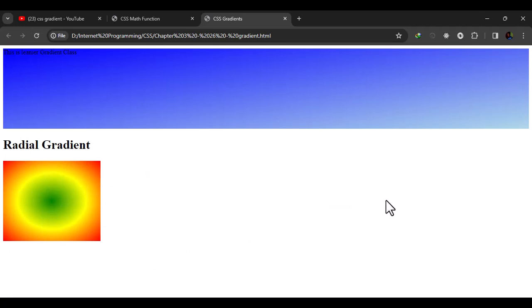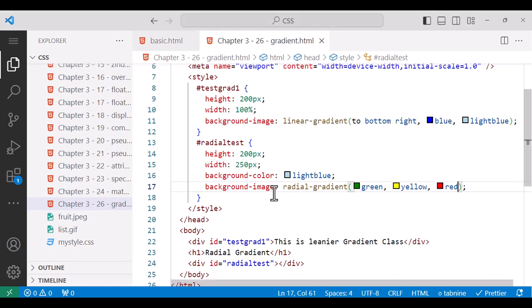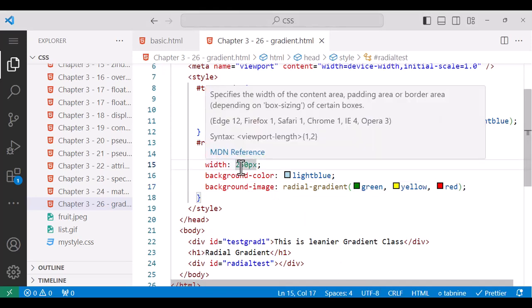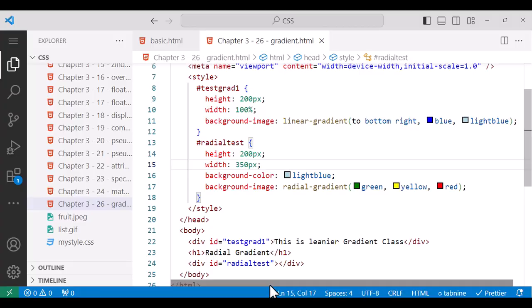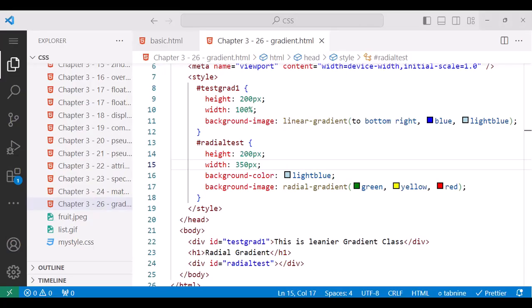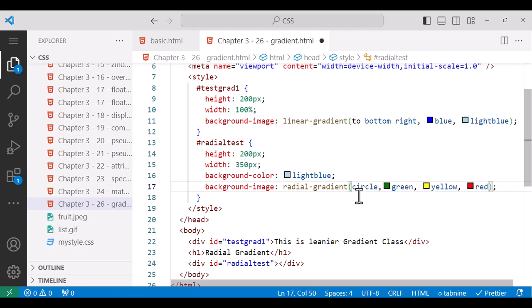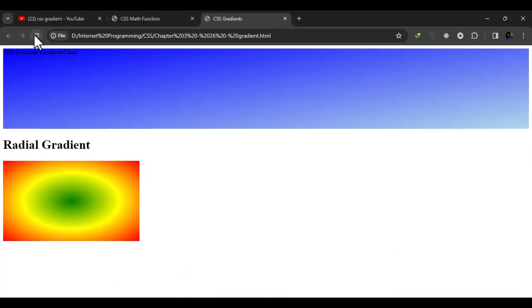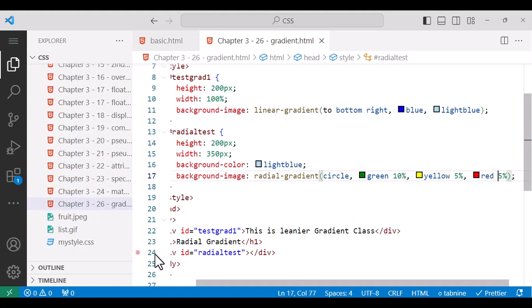We can change the shape to circle. If you increase the width here, you see it is an ellipse. If you want to make the shape a circle, you use circle here. Then you see the shape becomes a perfect circle. That is how we change the shape in radial gradients. So that is how we apply radial gradient.